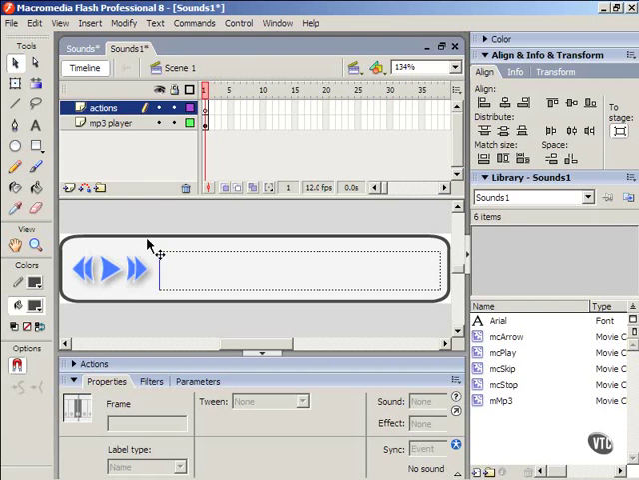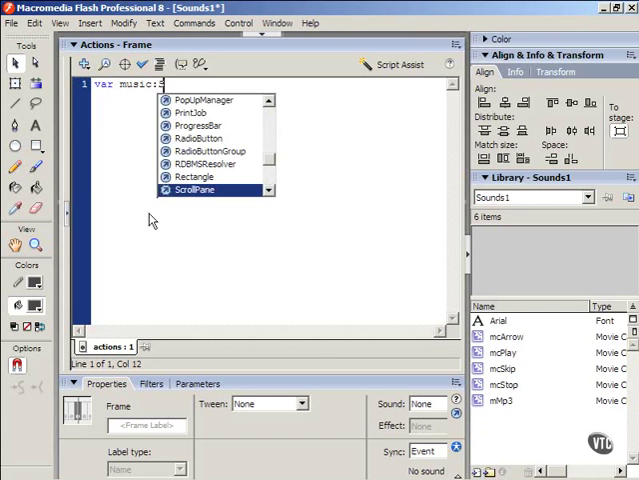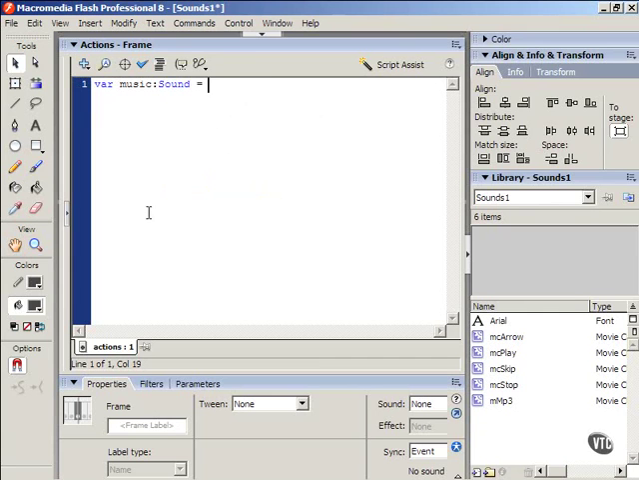No pun intended. Alright, go to the actions layer, blank keyframe, press F9 to open up the actions panel. Now the first thing we're going to do is create the sound object. So type var space music colon Sound with capital S space equals space new space Sound with capital S open and close parenthesis semicolon. We just created a new instance of the Sound class called music.